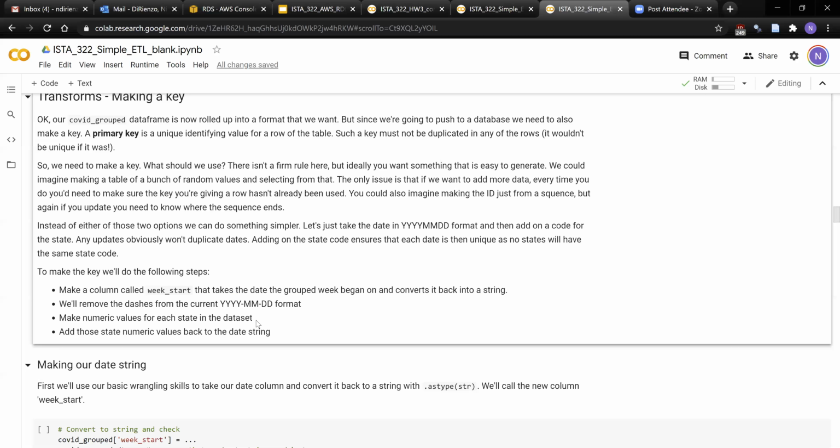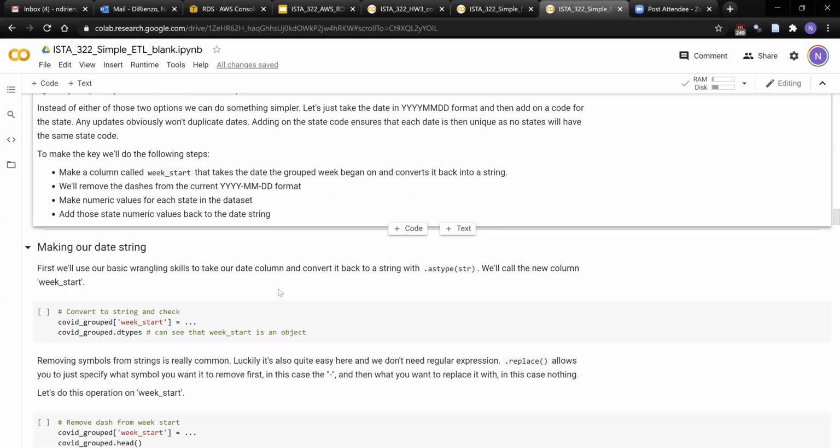We're going to make numeric values for each state in the data set. So whatever Arizona or Alabama is going to be 0, and then we'll do 1 and 2 and 3 all the way through 50. And actually there's going to be 53 because territories are on here as well. And then we're going to add that string to the beginning of our year, month, day string. So this will make more sense as we go through it.